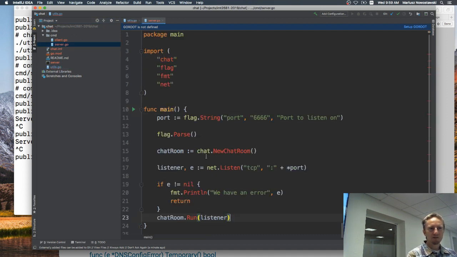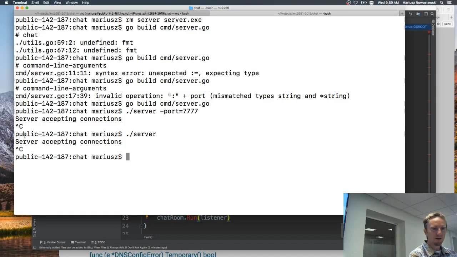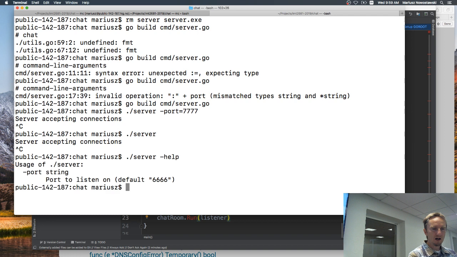The idea here was that it's very easy to add command line parameters and work with them. And if I say server help, you have the help message for free as well. I didn't code it, it's part of the flag package, and it tells you, okay, you can use server, and you can say port string, and then what the default is and how to use it, right? So you can easily add command line arguments to your programs.